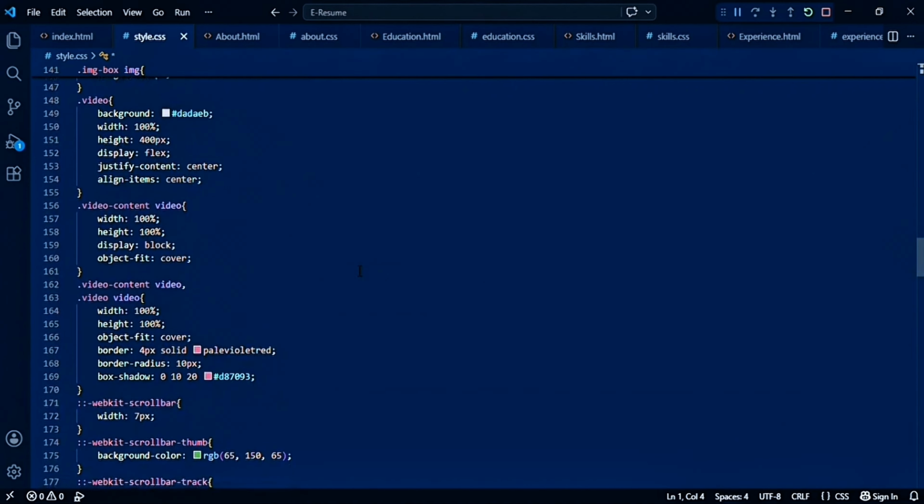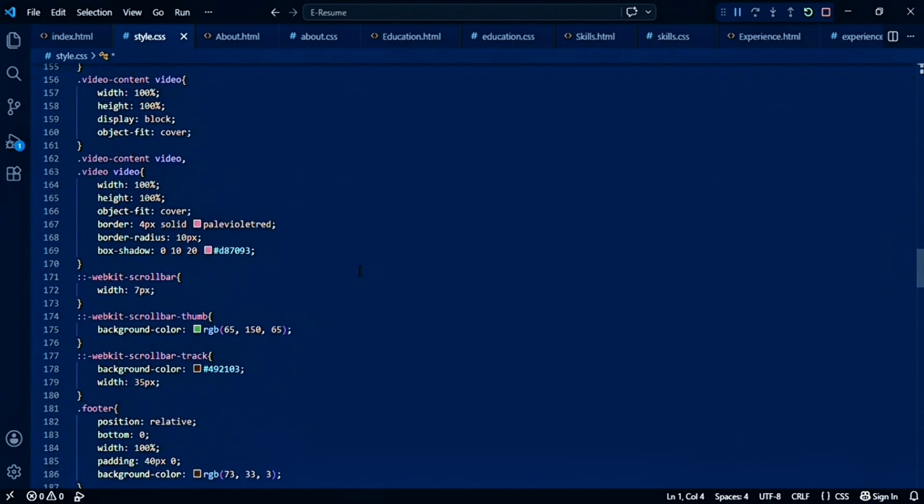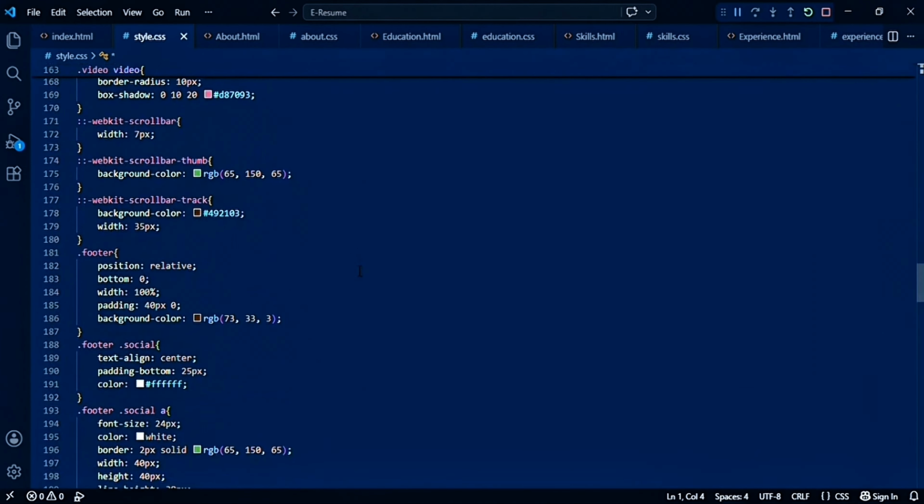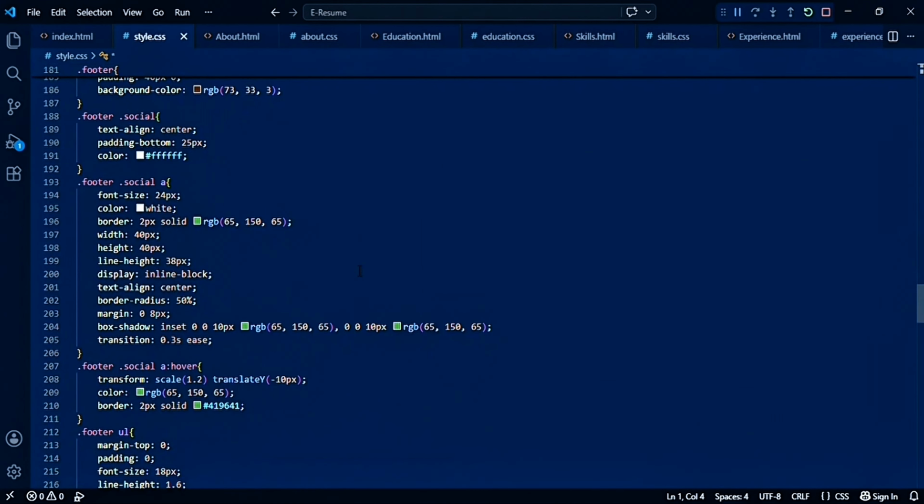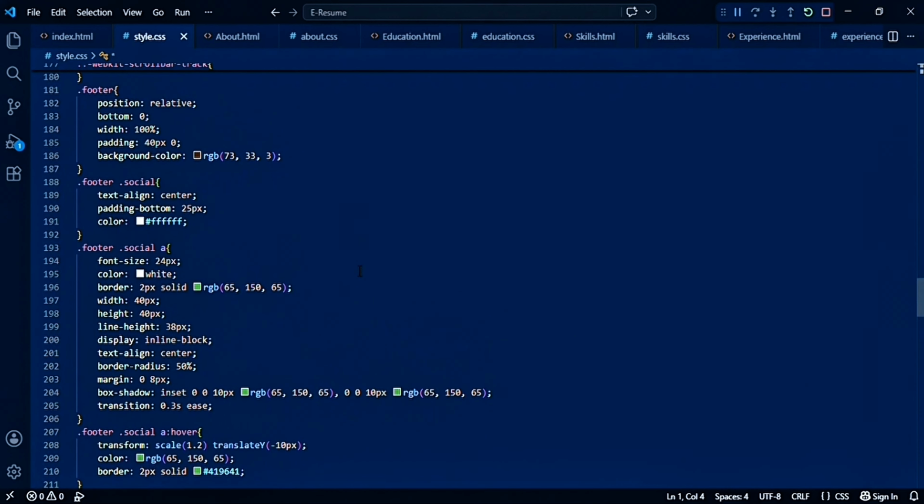The scroll bar is customized with green thumbs and a dark brown track. The footer matches the header color, with circular social icons that scale and move on hover.